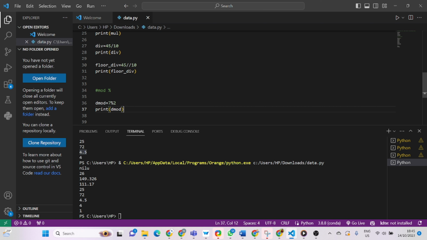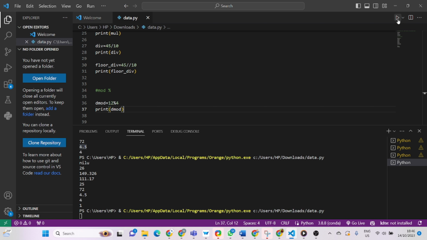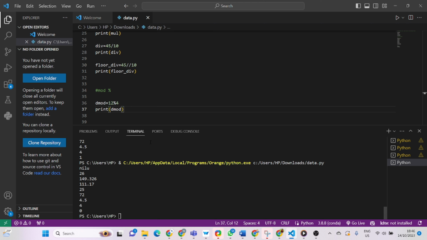In this manner, here I'm going to divide 12 by 4. That should be 0 because it will be divided by 4 without any remaining. So you will get 0. So you will get the idea regarding the arithmetic operators.